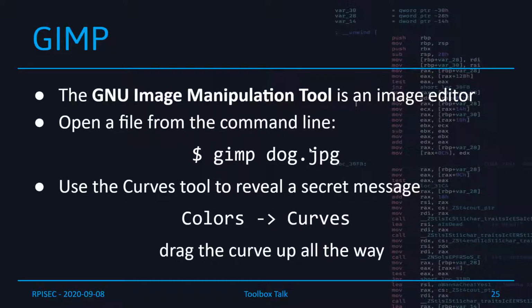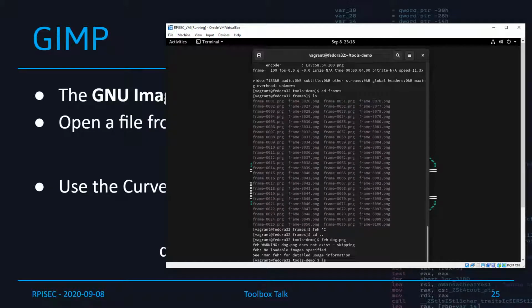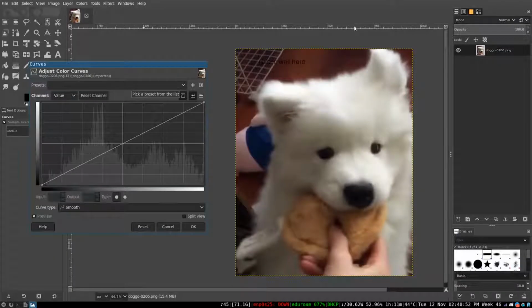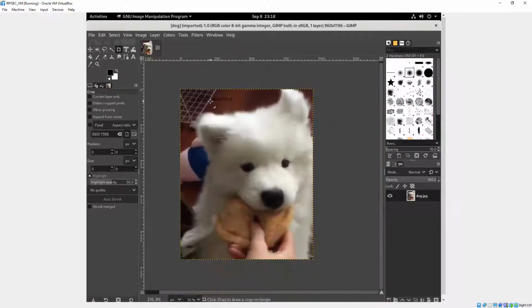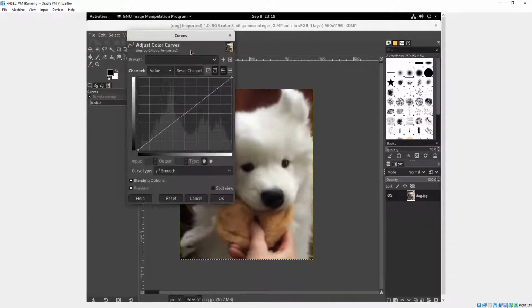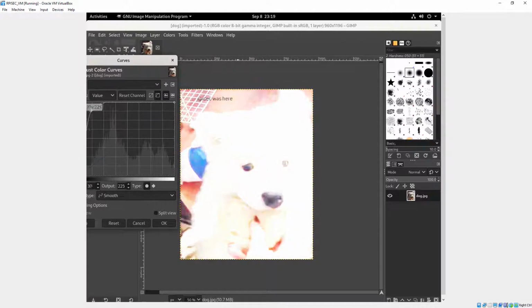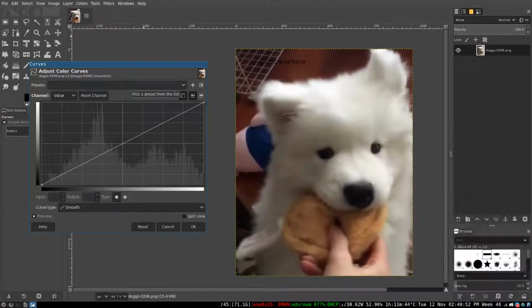To edit images, a popular choice is the GNU Image Manipulation Program, or GIMP. So we can use that to pop open an image. Let's have a look at that dog again, because there's something suspicious about that dog. Let's just pull you open here. So, there's some text up here. And if we enhance the image a little, the truth is revealed. INTROSEC was indeed here.